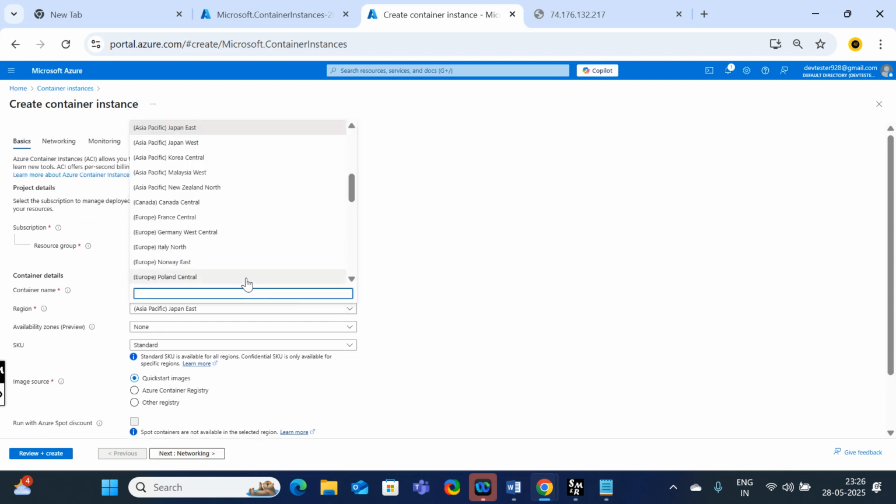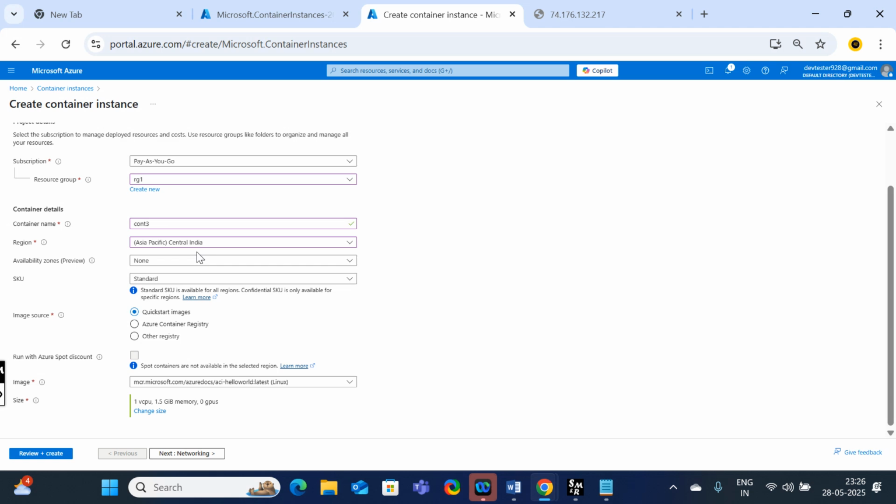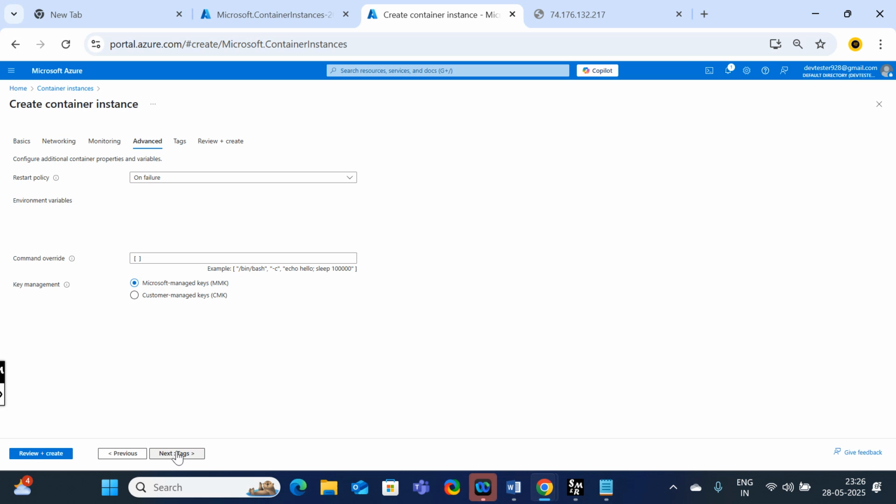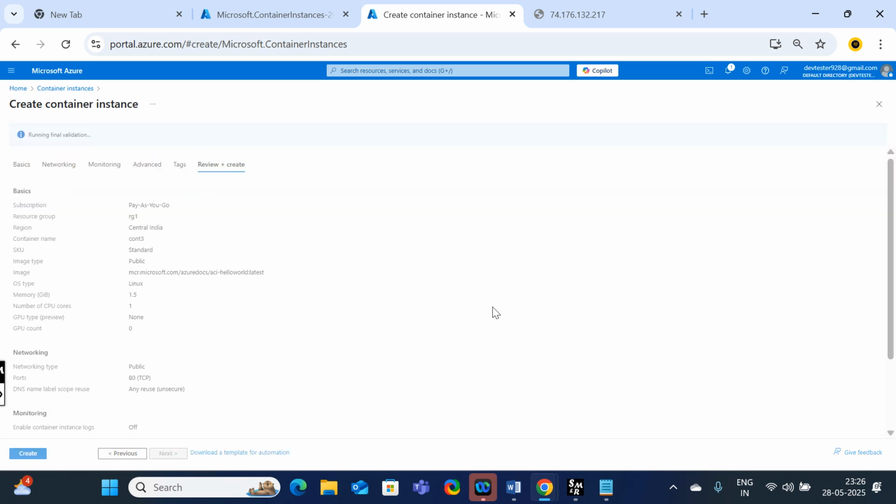Otherwise, if you want to create in another region, for example Central India, here instead of creating this in Japan, I am going to create it in Central India. Okay, container 3, this name is container 3. The networking, same, public enabled. If you want, enable; otherwise you can disable. Next, next, next. Review plus create. Validation has been successfully passed. Just click on create. It is going to create container 3 with the quick start images.